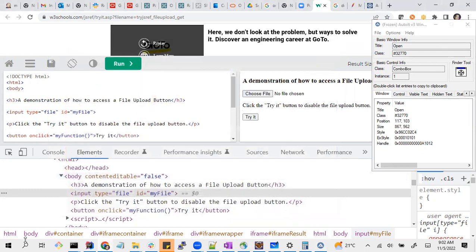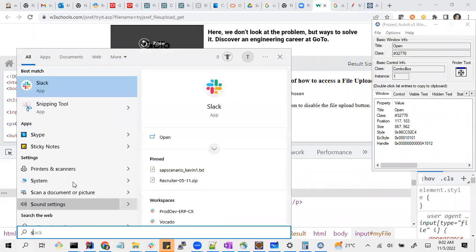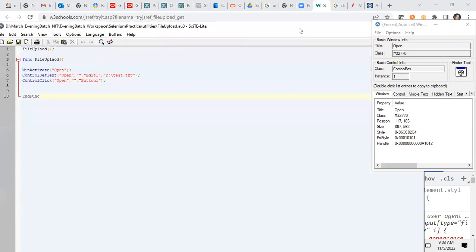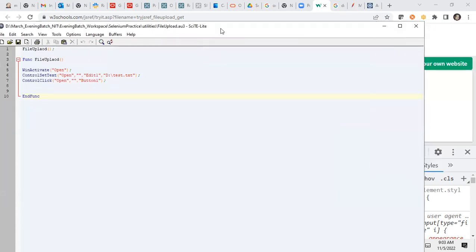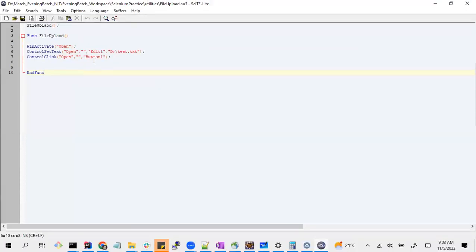How to write the AutoIT script? For that, there is something called the SciTE script editor. So one is AutoIT Window Info, and the script editor will come. Now you open this. Looks like the old code is still there. So this is an AutoIT script, just be careful here. We have to write a function for this. A function is just like a method, just like a Java method.